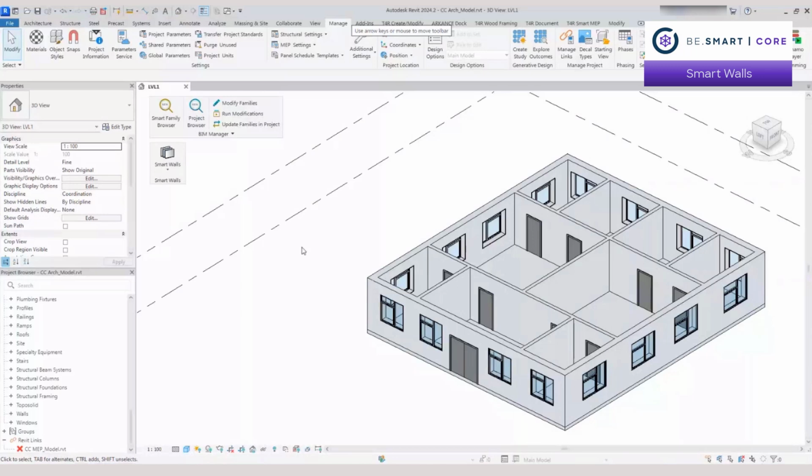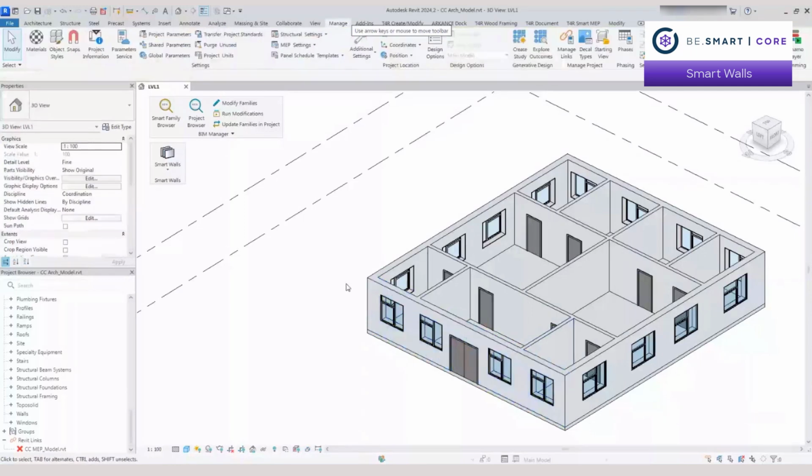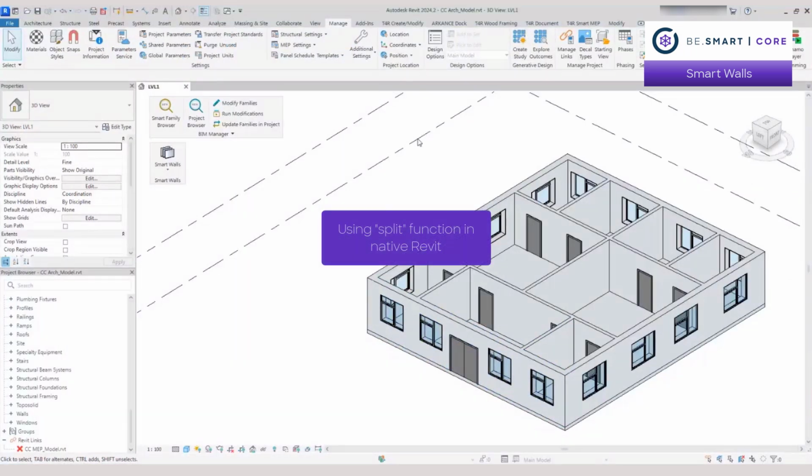This tool is mostly designed for architects and structural engineers, mostly structural engineers, who work with prefabrication. It allows splitting walls by horizontal or by vertical splits. And how does it look? For example, inside of Revit, there is a functionality, split.